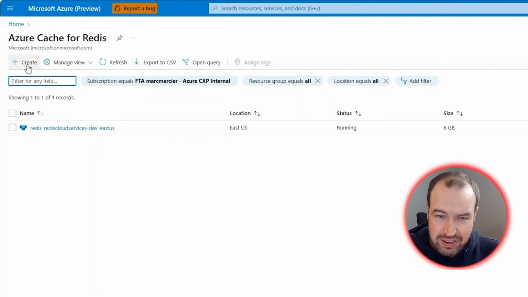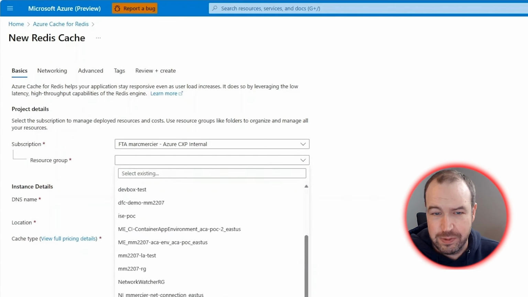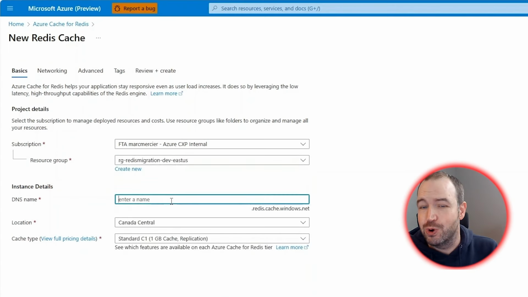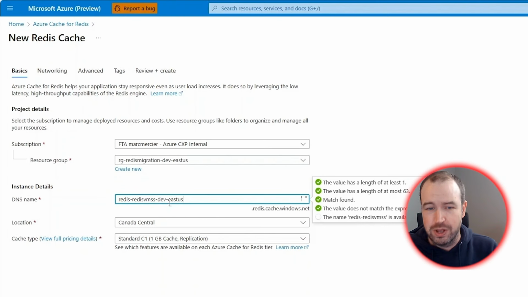Now let's select a resource group to deploy this new instance in. Then you can select a DNS name. This will actually be the new host name for my Redis cache. So just remember to use something that matches your naming convention and makes sense to you.